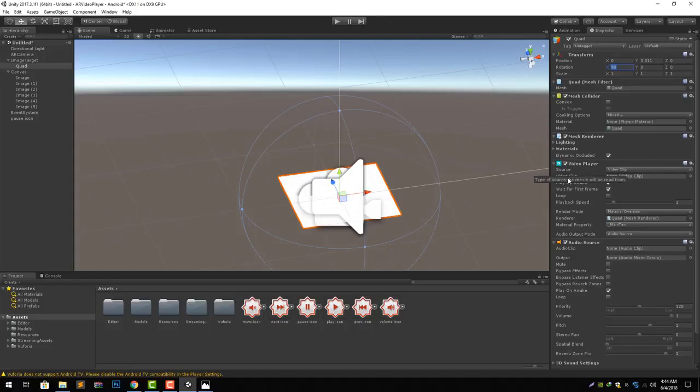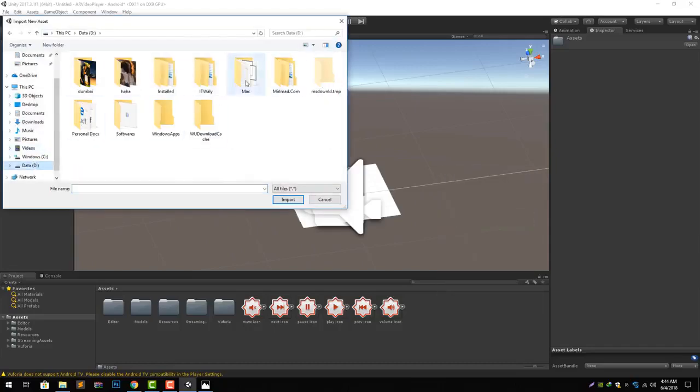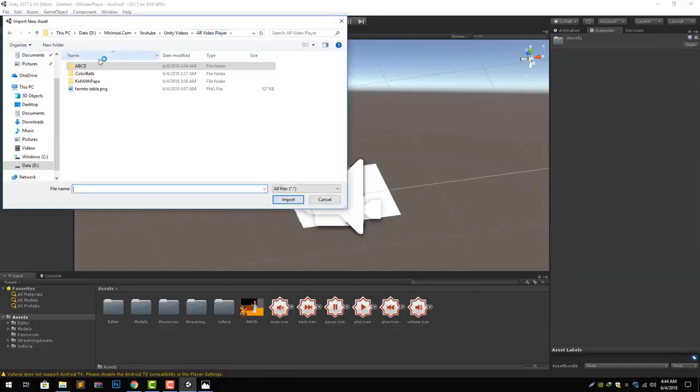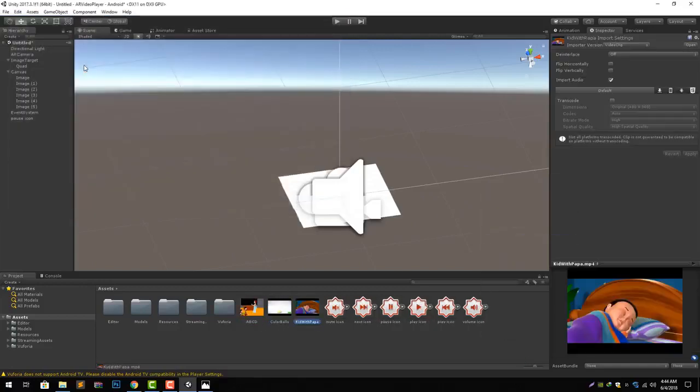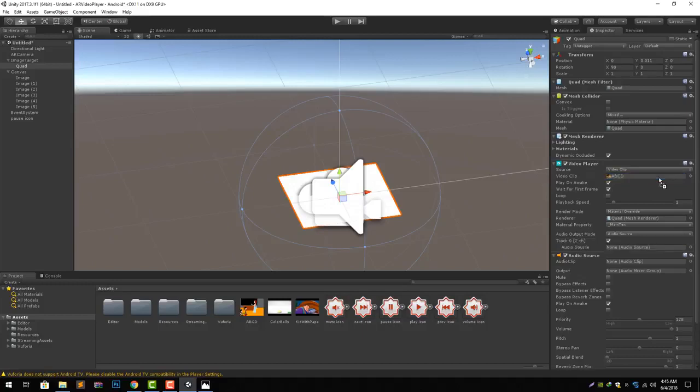Now we need to import our video clips. So let's just import our video clips. Now I have all the 3 video clips imported. Let's go back to our quad, and here give the video clip our first video clip, and it will detect the track automatically. Now let's drag and drop the audio source to this audio source field, and you will notice that we have the play on awake available and wait for first frame and everything.